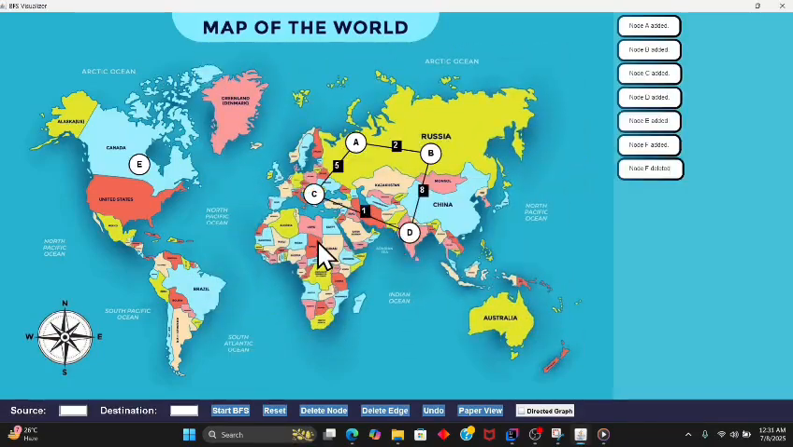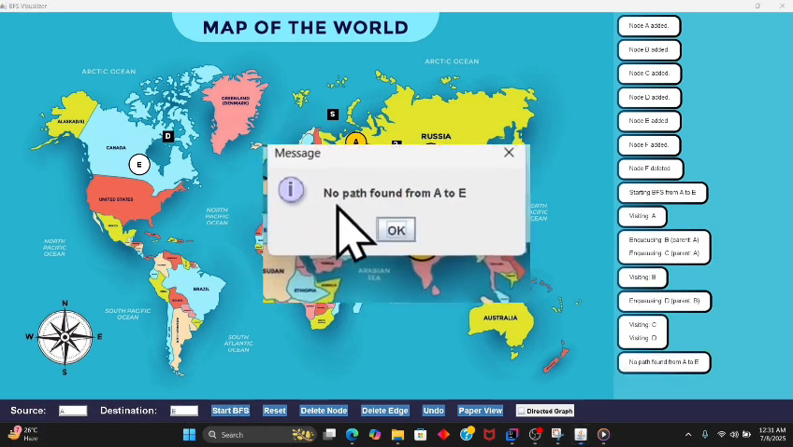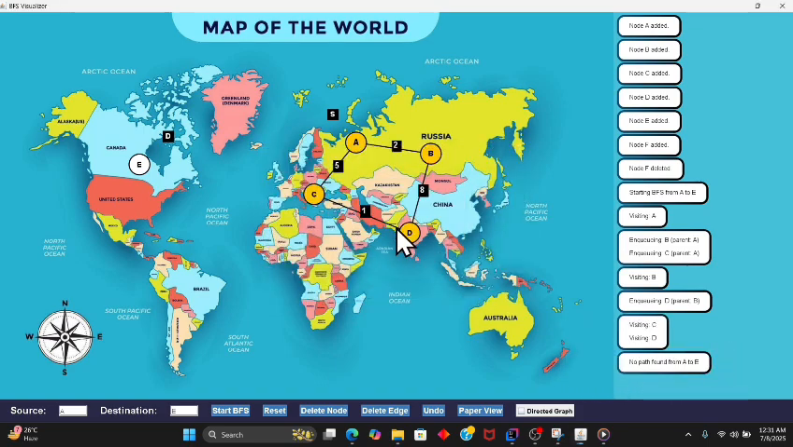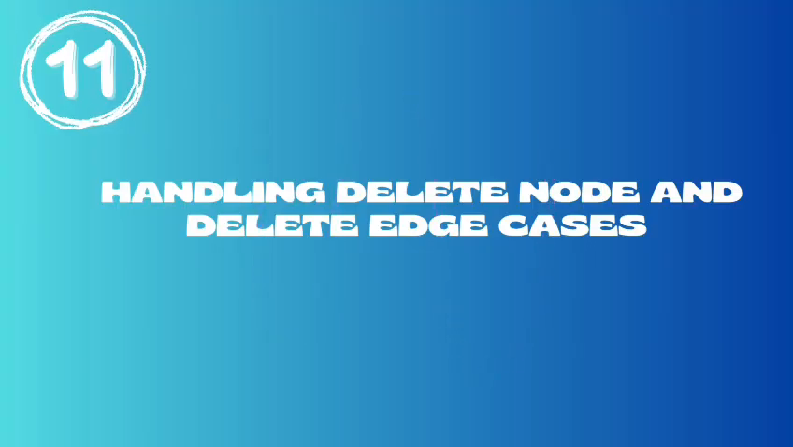The next case is about finding a path between node A and node E. But since both nodes are not connected, BFS failed to find any path. Let's move on to the next functionality.